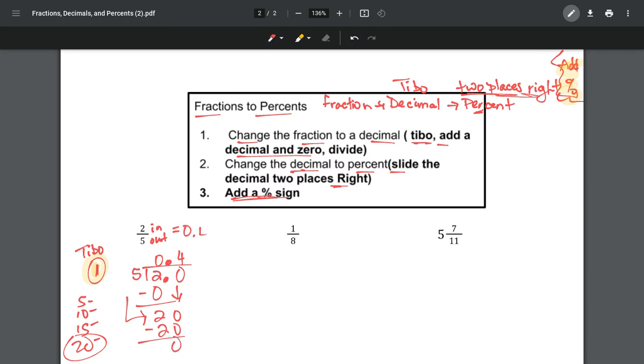So I have changed this to a decimal, but I want to change it to a percent. So to change it to a percent, don't forget to slide the decimal 2 places to the right. So since I have a decimal now, I can go 2 to the right. 1, 2. So no longer is your decimal here. It is here, and put a 0 in the empty space. So this ends up being 40%, guys. 2/5 is 40%.